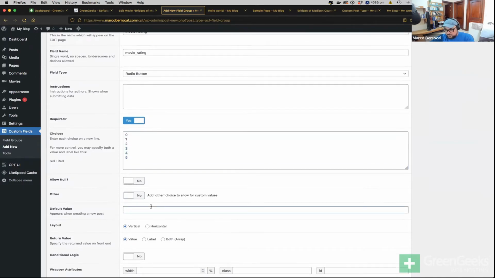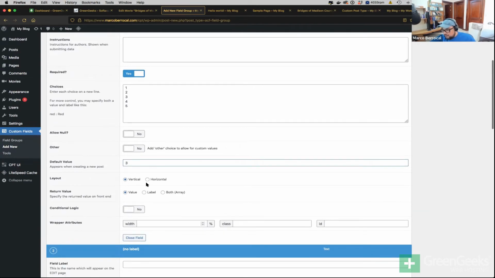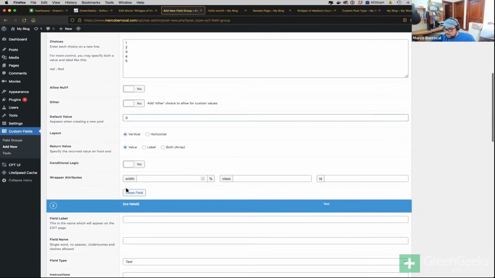Default value is going to be, actually, I'm going to scrap the 0. I mean, a movie can be bad, but it can't be 0 bad. So default value is going to be 1. Actually, let's leave benevolent. It's going to be 3, in case someone forgets. Layout, vertical value, that seems to be okay.